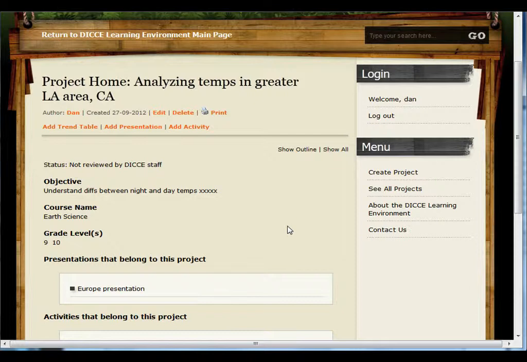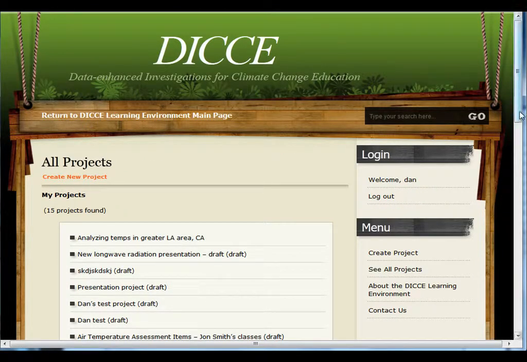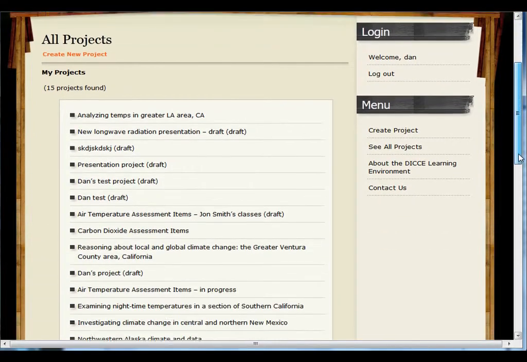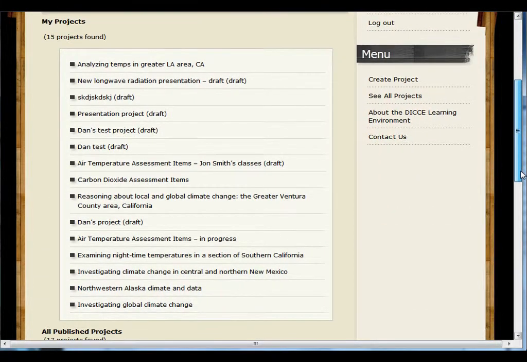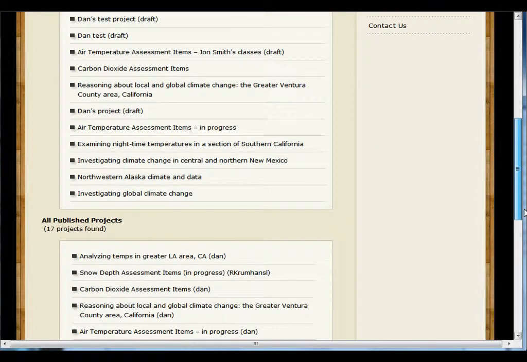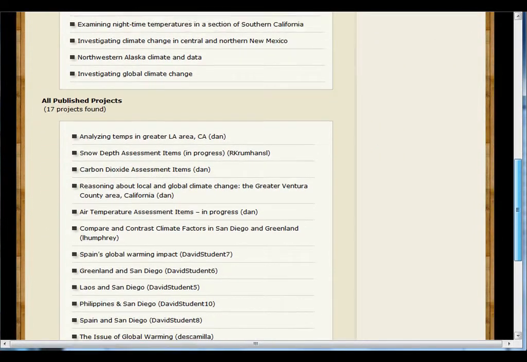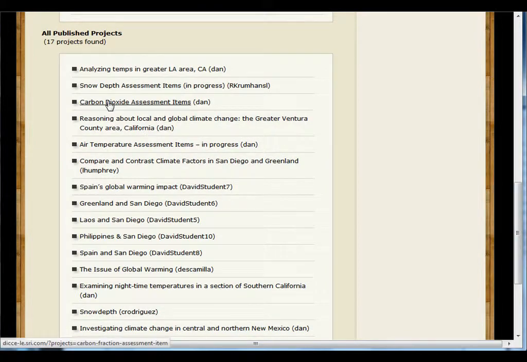Now, how do I know this is published? Well, if I go to See All Projects, I can look at my projects that I've been working on, but haven't necessarily published. But notice that this one I've just been working on, analyzing temps in Greater LA area, is now showing up in the All Published Projects.